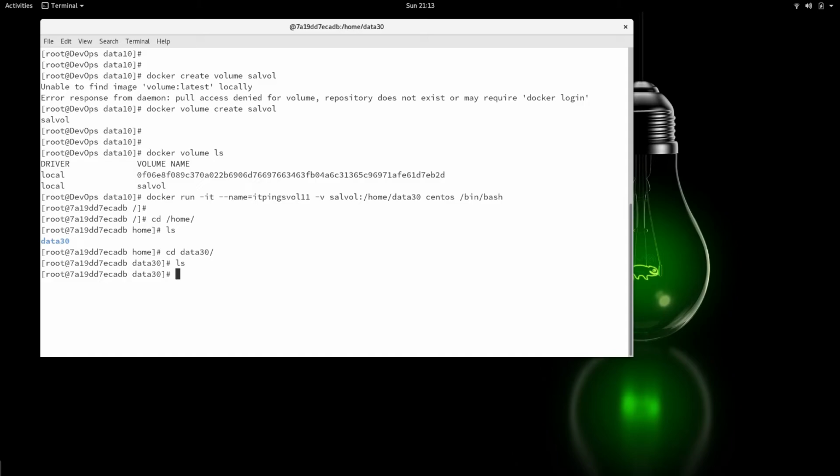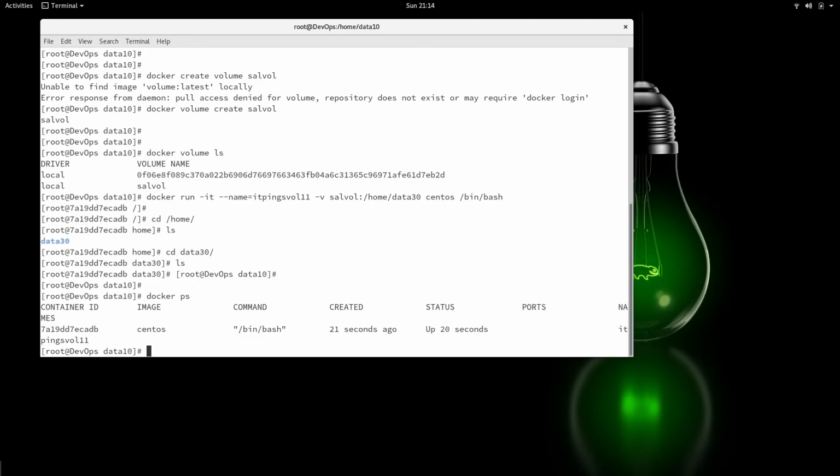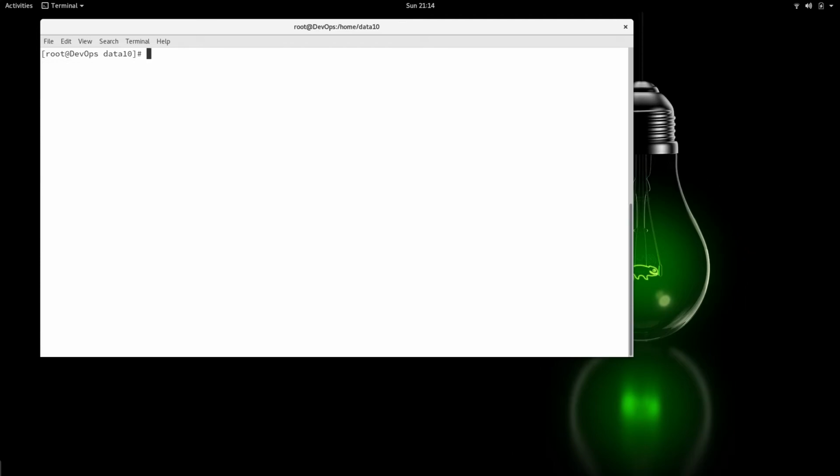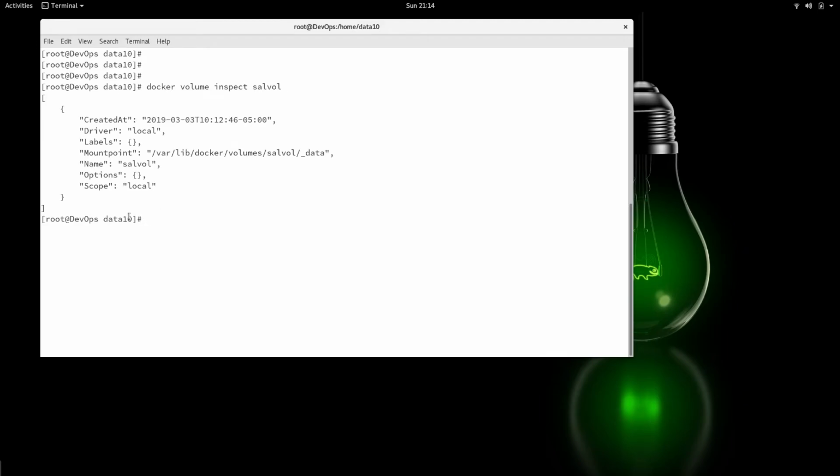So let's press Control P and Control Q. Our container is still running. Docker ps. You can see our container is running. Now the difference is this volume. If we go to Docker volume inspect salvol, you can see that the mount point is in /var/lib/docker/volumes/salvol/_data. So here we need to go to this place.